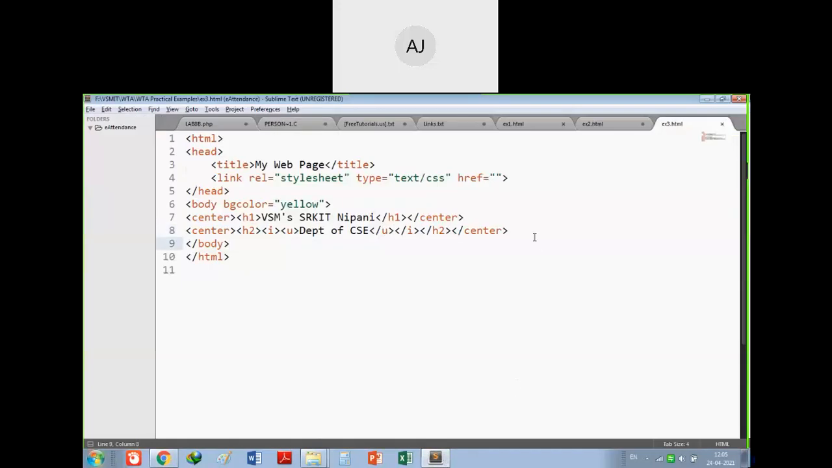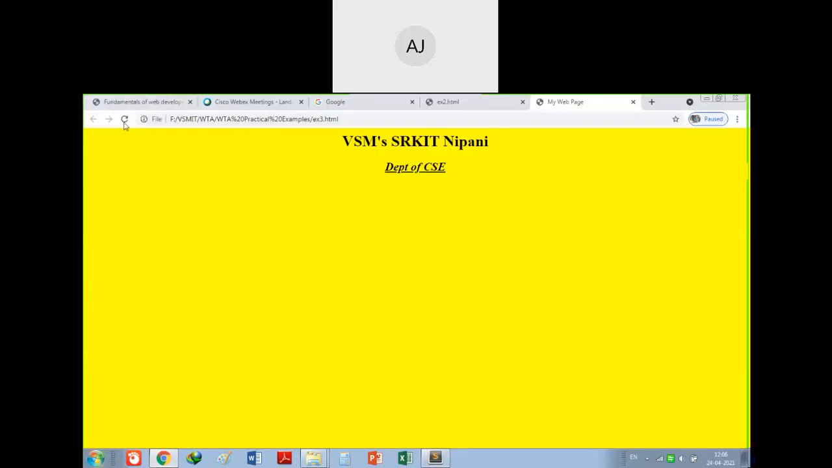Last one, I will use one more h6, which is a very small one. So h6 open and h6 close. I will write here contact for admission. Since it is not in the center, it will be left justified by default. Just refresh: contact information. It is a very small font, around 14 points.